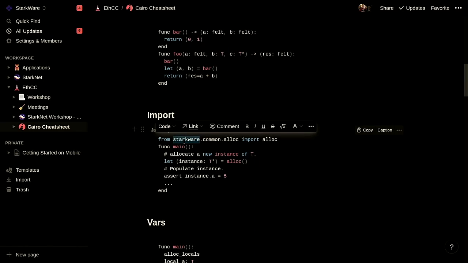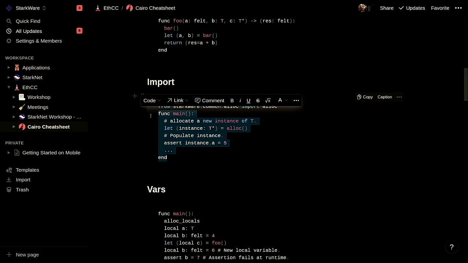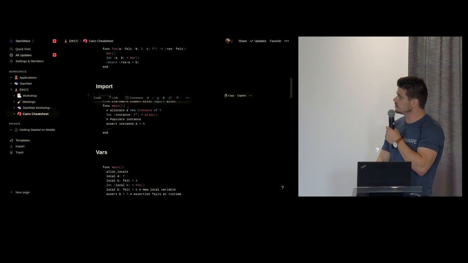Import. You can use this import syntax to import things mostly from a standard library, which has a lot of things we'll see in the next few bullets, but also from your code if you want to split it over files, obviously. There is the main function in Cairo. When programming in StarkNet, you won't ever use the main function. It's already generated for you, but in regular Cairo, you have the main function.